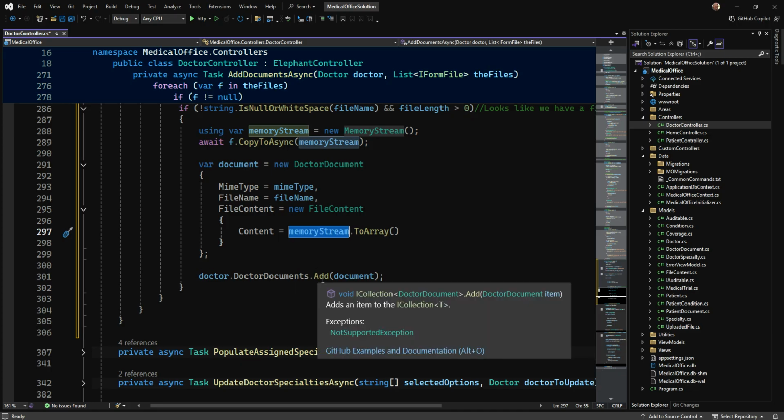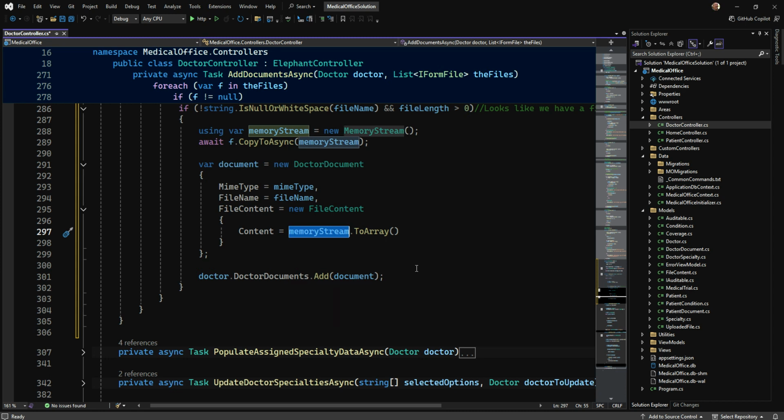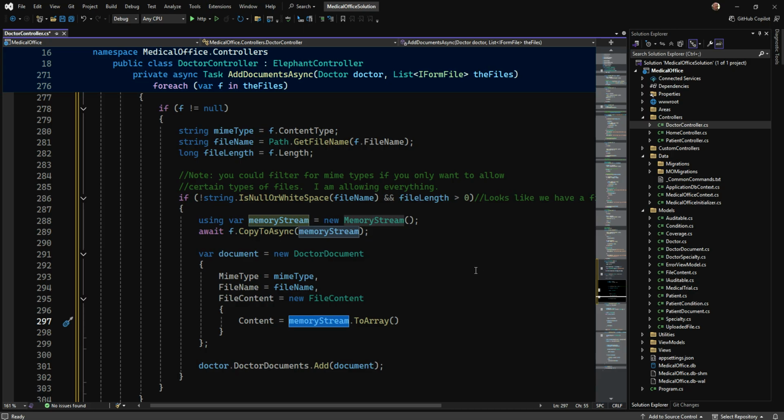By the way, in order to use .Add, this can't be null, which is why I initialized it to an empty HashSet, right? And then I can use .Add. And that makes it simple. So I'll just add all the documents that were uploaded to the doctor object itself. Okay? And so that's all there is to it.